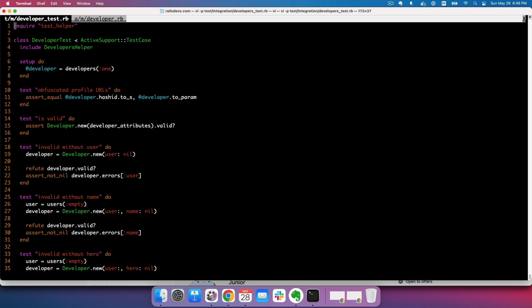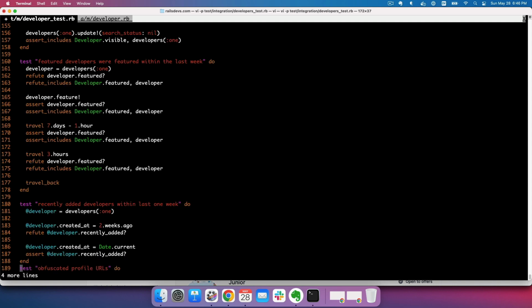And I'm going to do a similar thing here. So again, we want to highlight what's essential and hide what's incidental. The first test is obfuscated profile URLs. To me, that seems relatively incidental, relatively peripheral. So I probably wouldn't put that test first. In fact, I'm going to put this test last.